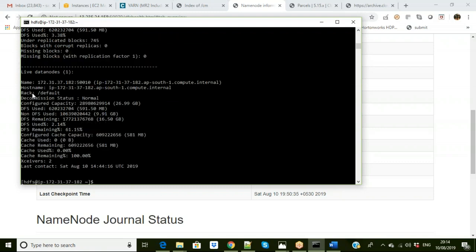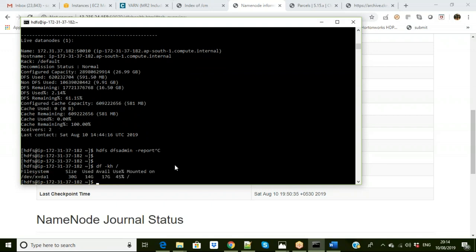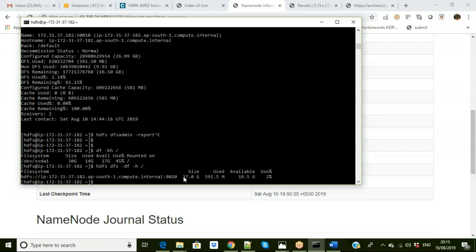You can see my cluster host name, and the configured capacity is 26.9 GB. What is used, what is not used, non-DFS used, DFS remaining, and all those things are available using the command hdfs dfsadmin -report. Similarly, for other administration commands, I was doing df -kh on my local system, and similarly I can do this on the HDFS cluster as well. So if I do hdfs dfs -df -h on my cluster, it will give me the configured capacity of my cluster, which is this.